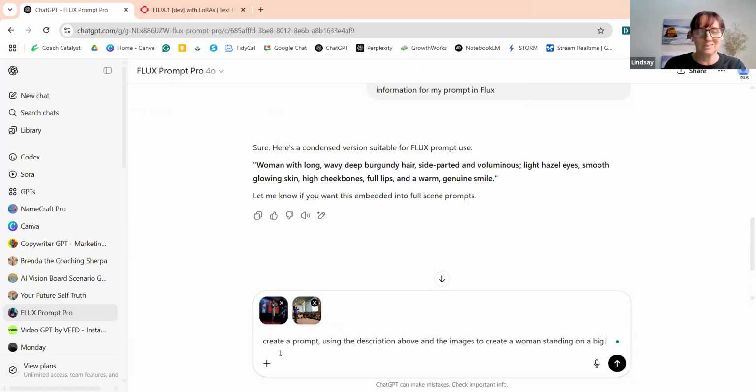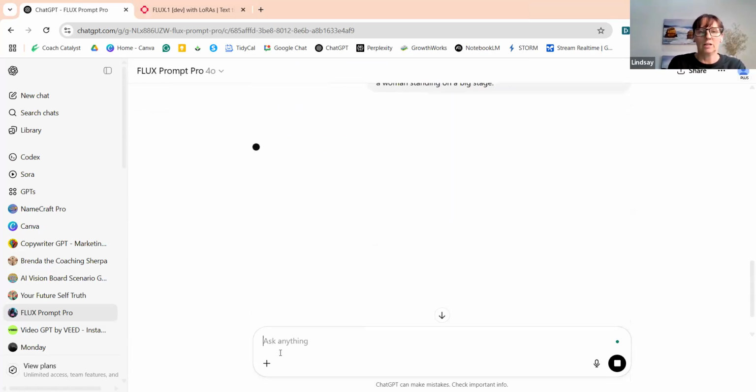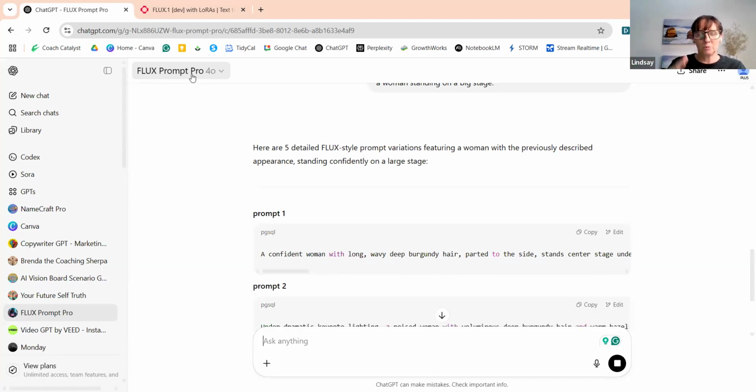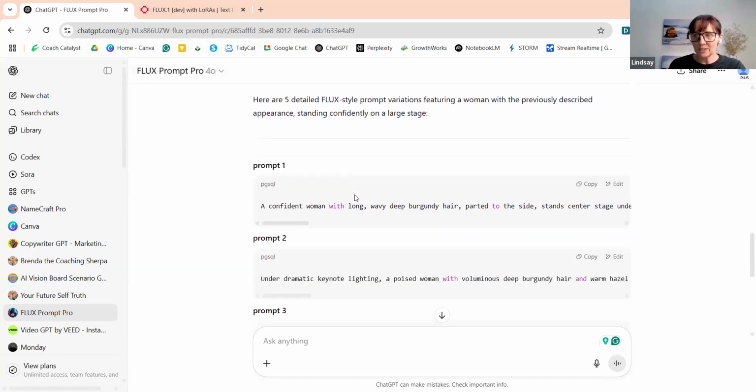All right, so because we're in Flux Prompt Pro, custom GPTs, if you don't know, basically have already been populated with some really important information in the back end. This Prompt Pro knows that I am looking to get prompting for my Flux, whether it be Flux LoRA or another one. So it is going to give me what is required to have the proper prompt for my Flux Pro. So here it says a confident woman with long, wavy, deep burgundy hair, parted to the side, stands in center stage, addressing captive audience.